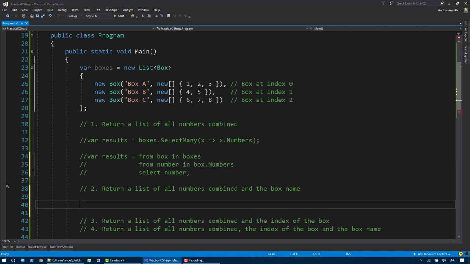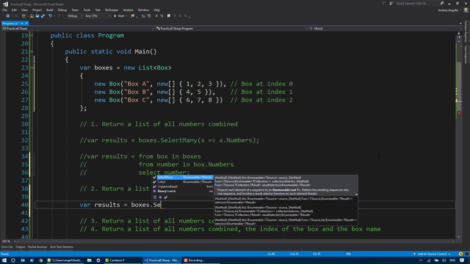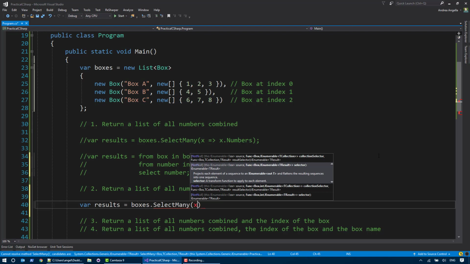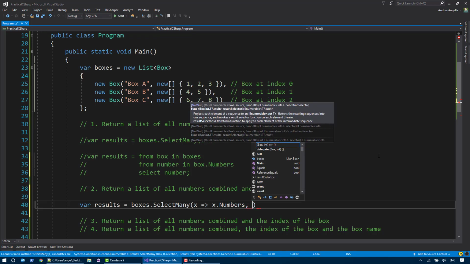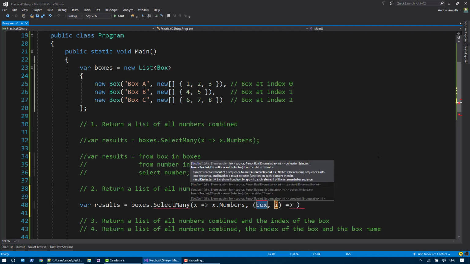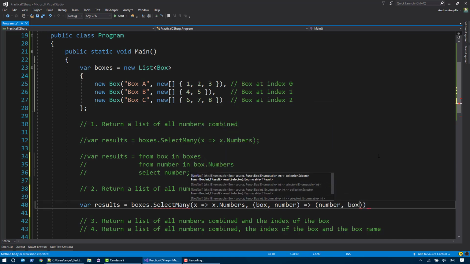Excellent. Now, let's try to do something more complicated. We want to return the list, still the list of numbers, but we also want the name of the box alongside. Okay? So let's start using SelectMany to do that, but we are going to use another overload of SelectMany. So the first step is the same. We project the numbers collection. But now we want to say how we are going to use the box and the number in order to generate the result, so how to flatten the sequence of sequences. And as you can see here, we accept a box and a number, and the result will be the number followed by the box name.